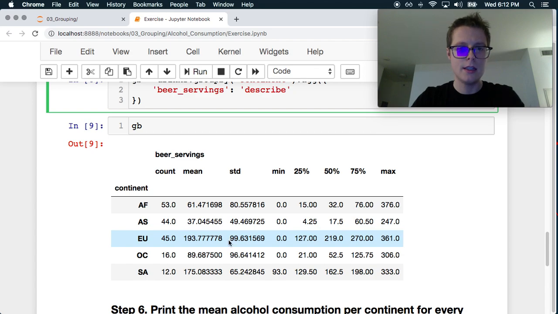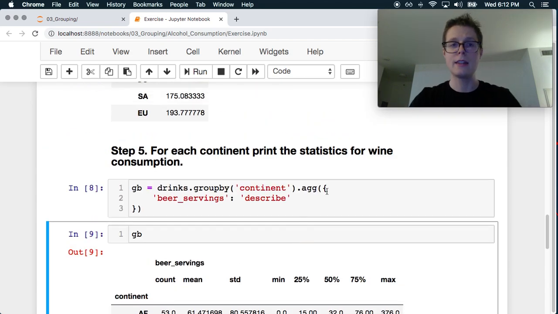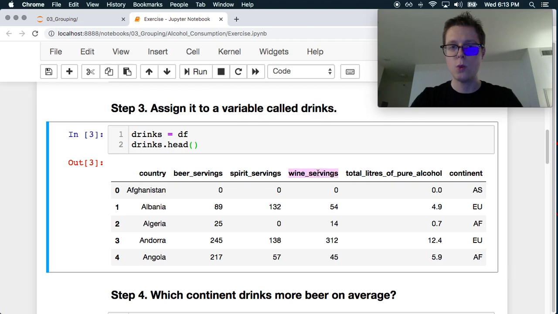Europe also has the highest standard deviation as well. So there's some countries that drink much more. Oh, it was looking for wine consumption, not beer. So let's go ahead and grab, what is it called? Wine servings.